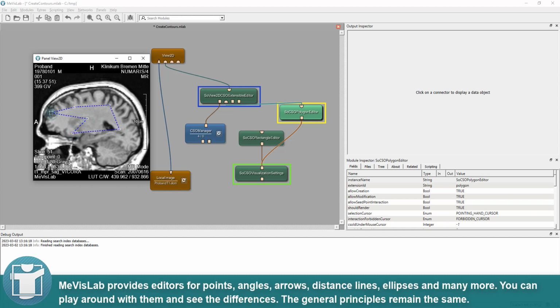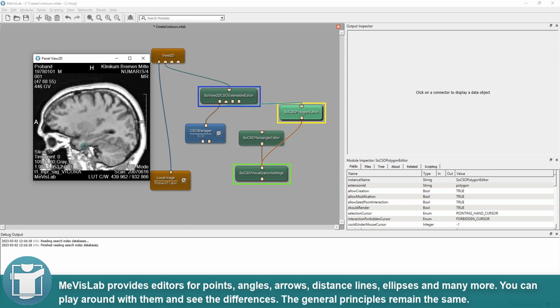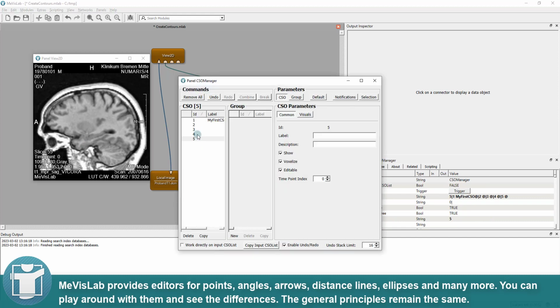MeVisLab provides editors for points, angles, arrows, distance lines, ellipses and many more. You can play around with them and see the differences. The general principles remain the same.